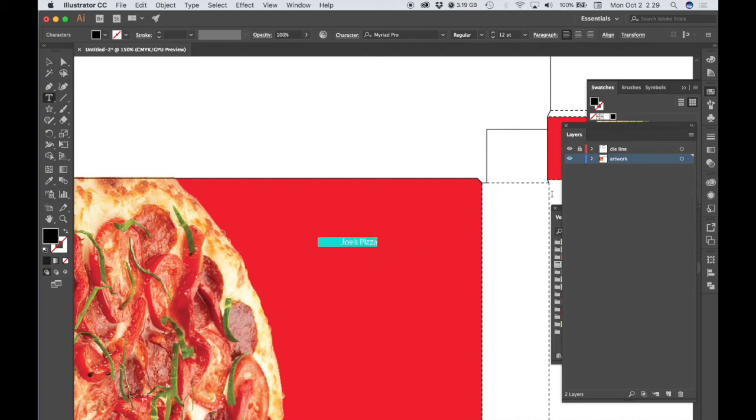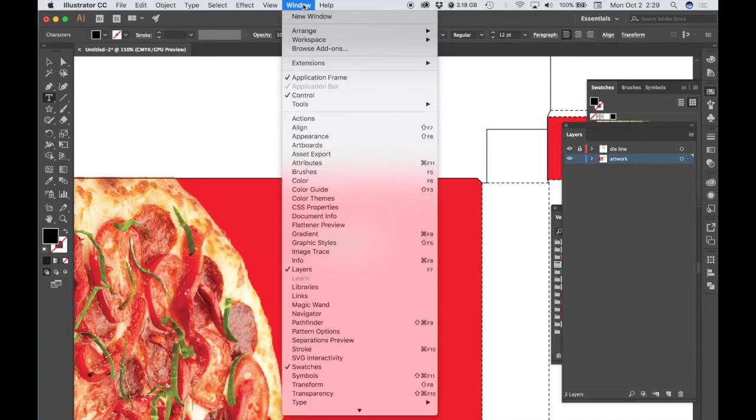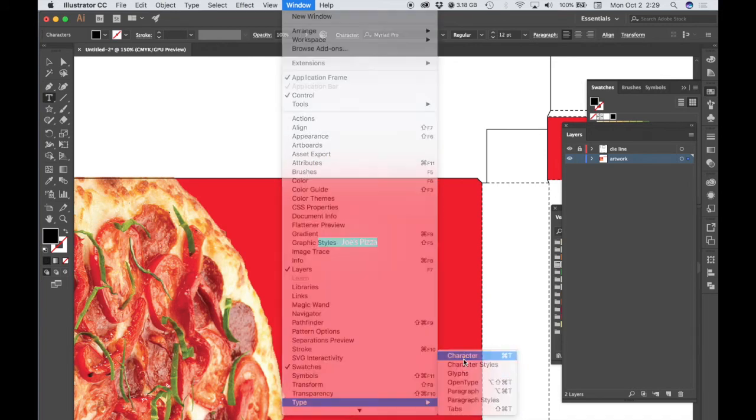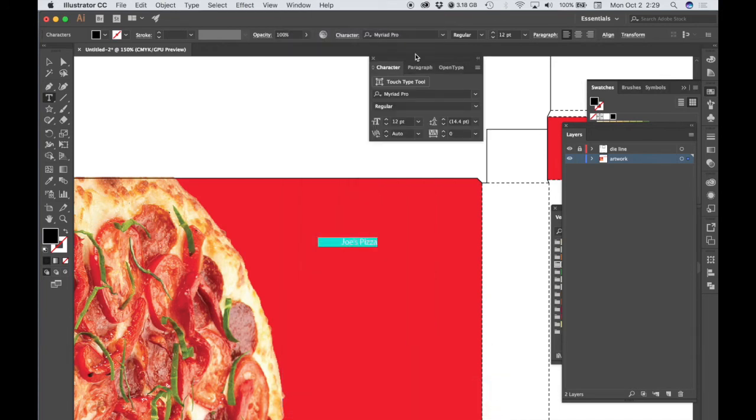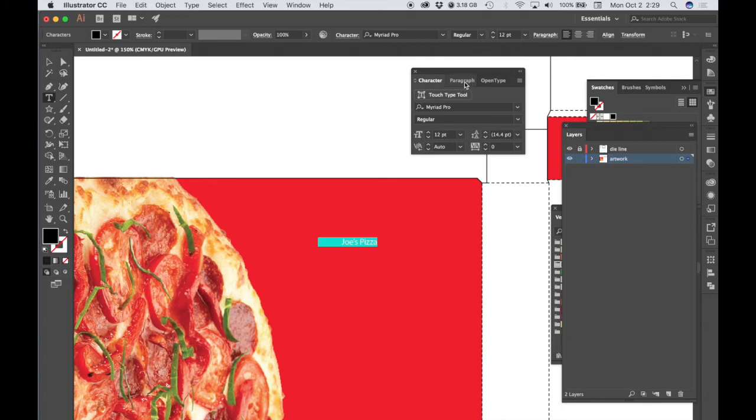And the same thing, you have some type options. So go to Window and go to Type and choose Character. And within the character window, you've got a paragraph window nested as well. So you can choose things like alignment. So maybe I want to align this center. Character, I want to resize this. I can do that.